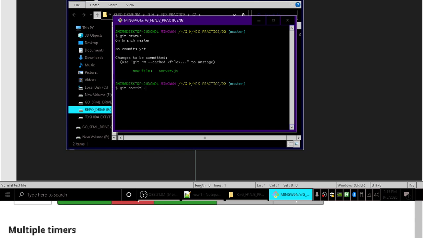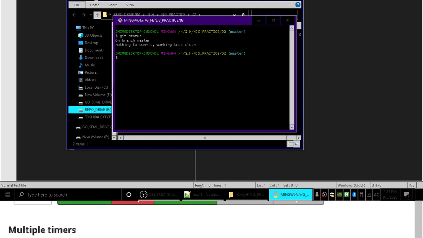So git commit -m for message, and I'm just going to say first commit. You don't have to write your commit message like this. You could just write it like a normal person, like first commit. Maybe I'll do it like this, like a normal person, and try not to be too weird since you're trying to follow along. Hit enter. And now if we do a git status, we have nothing to commit.